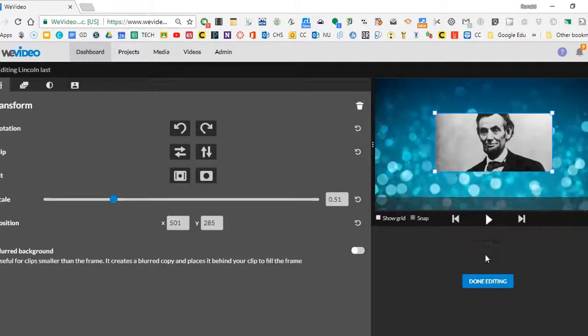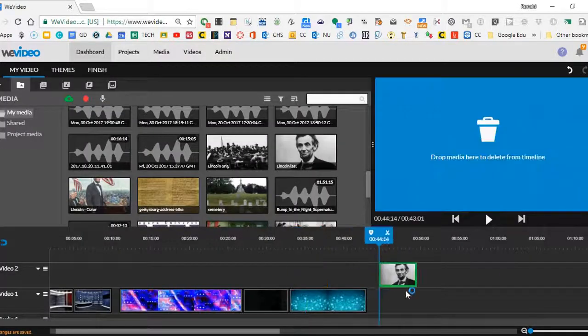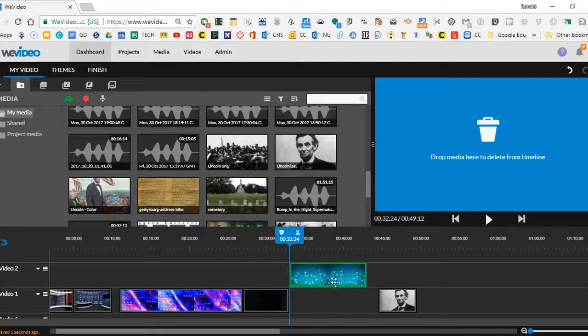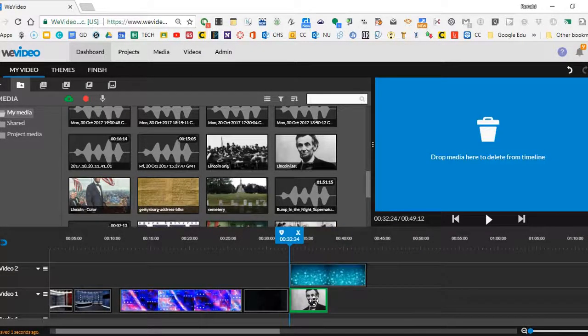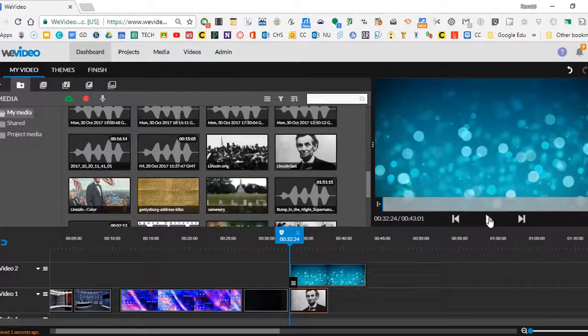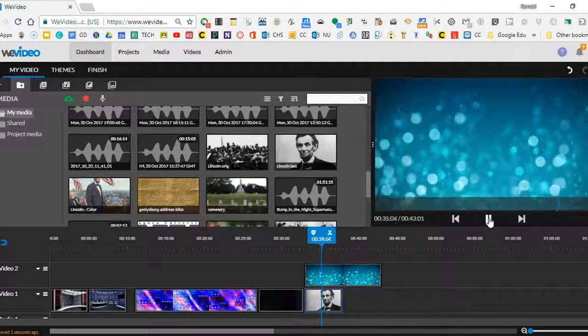Now we can press play, and we get the video in the background, okay? Now, let me show you what would happen if we did the reverse. Let me take this over here. I'm going to put the animated background onto video 2. I'm going to put the image on video 1, and we're going to play it. And you notice we don't see Lincoln at all.